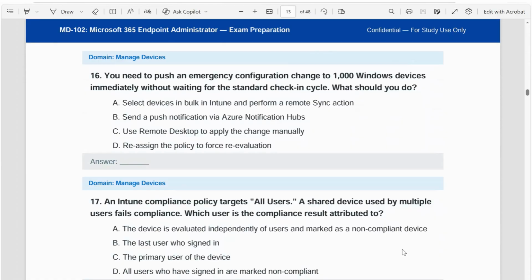The correct answer here is A. Select devices in bulk in Intune and perform a remote sync action. Why? Because Intune supports bulk remote sync for up to 100 devices at a time from the admin center. For 1000 devices, this can be scripted via Graph API, triggering an immediate policy check-in.